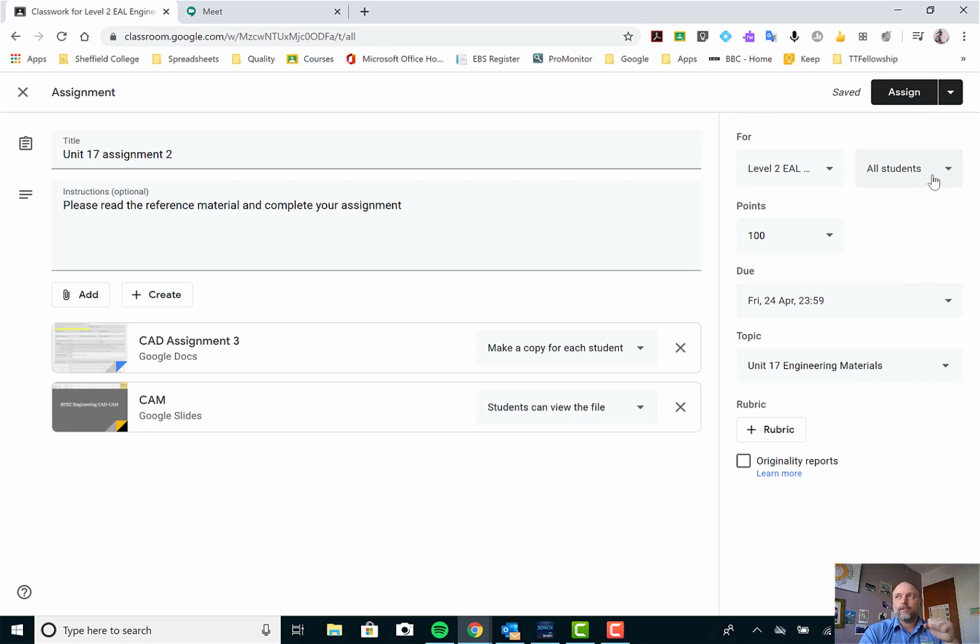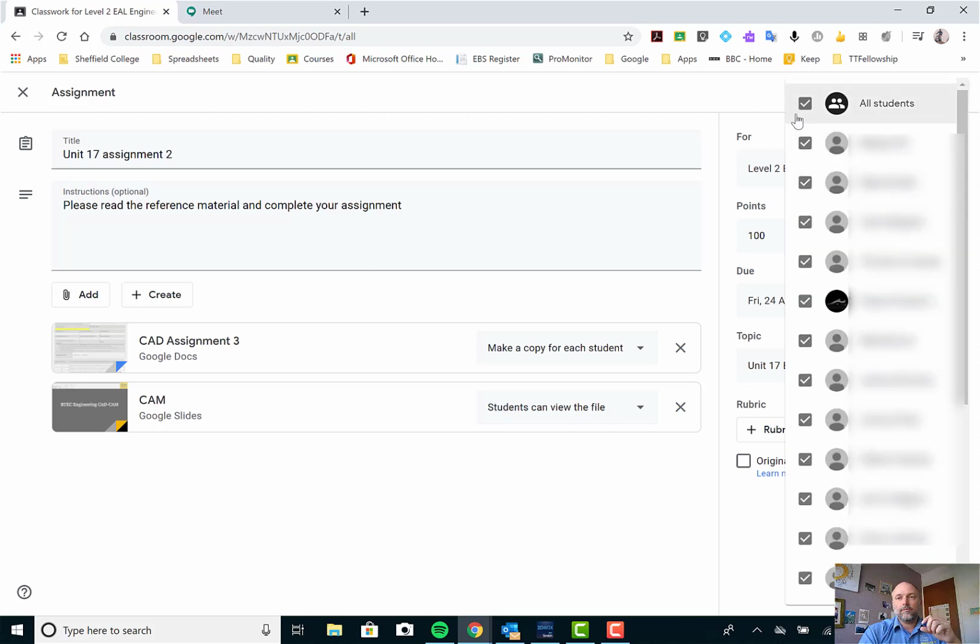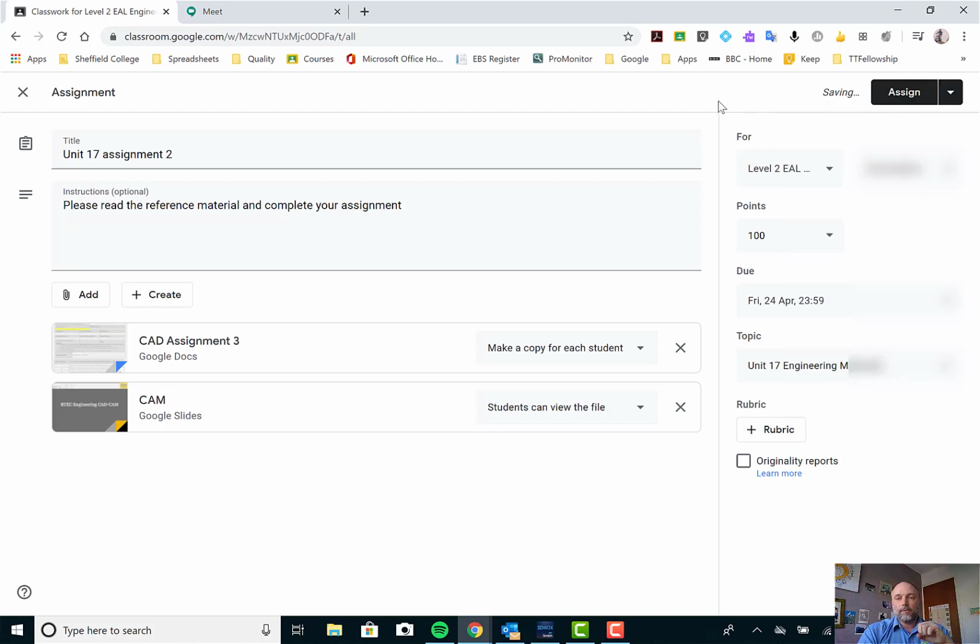So if I had a differentiated piece of work and I only wanted a few students to receive the work, if I click on students, I untick all students and then I tick on those three. Those three students would get the assignment, but nobody else would. So this allows you to send out differentiated assignments really easily. I will select all of them again.